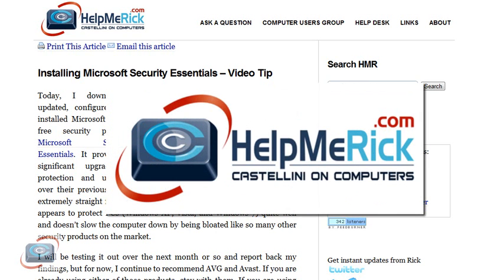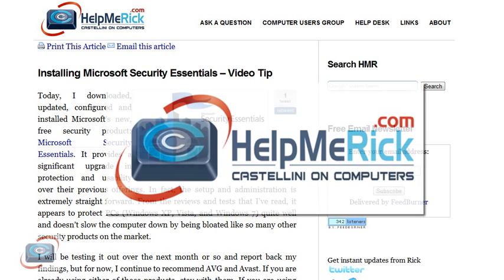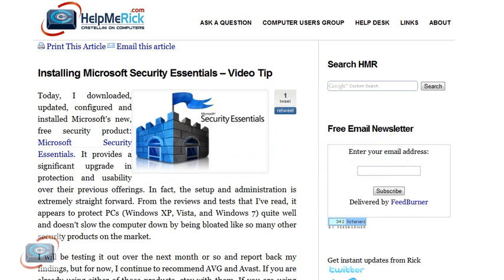AVG just recently released their newest version of their software called AVG 2011. The download is over 120 megabytes. When I originally started recommending AVG quite a few years ago, the download was less than 20 megabytes. With each subsequent upgrade, they've continued to make the product a little bigger and bigger and bigger. I still use it. It still works.